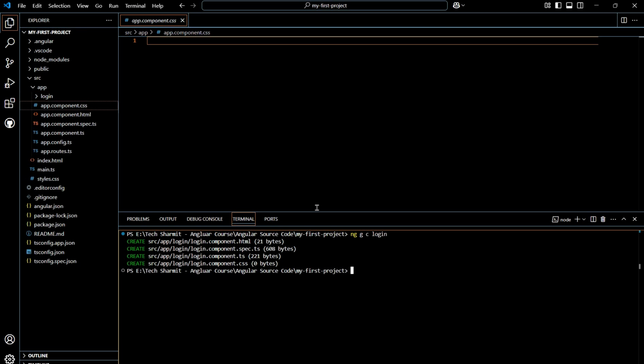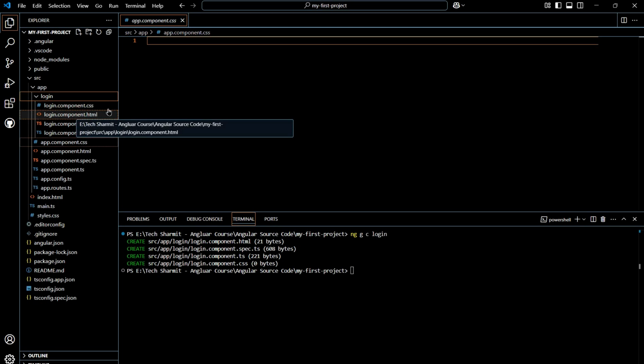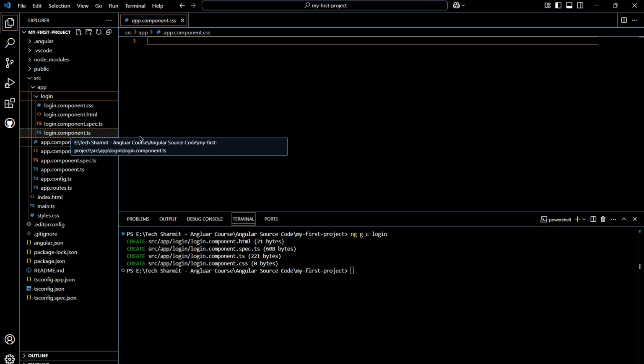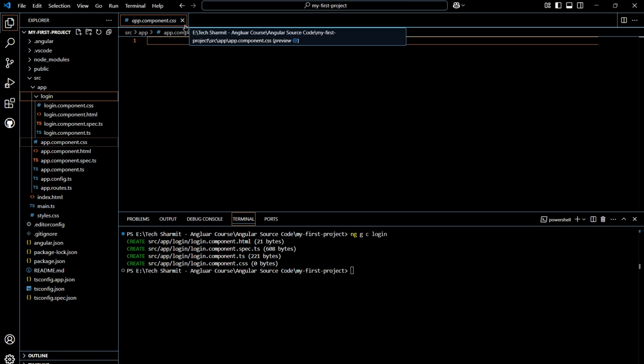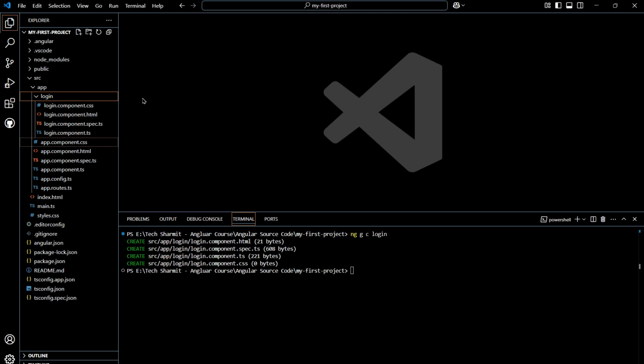Okay, now you can see we have created the component which contains 4 files: login.component.css, login.component.html, login.component.spec.ts, and login.component.ts. Now whenever you are thinking about transferring data from child to parent, the first thing that you are supposed to do is to establish the connection between parent and child component. Okay, so let's establish the connection.